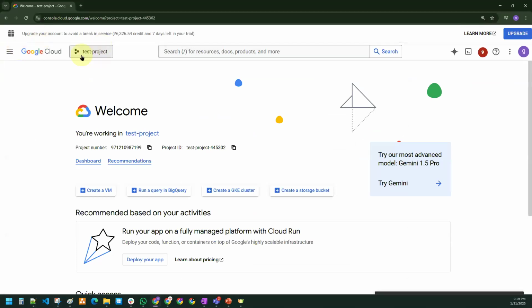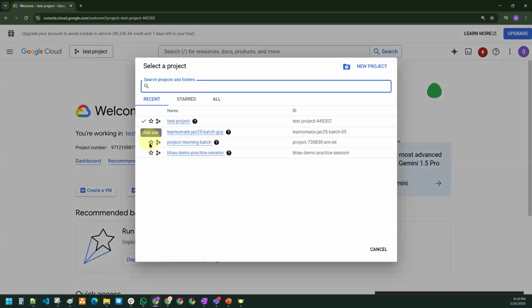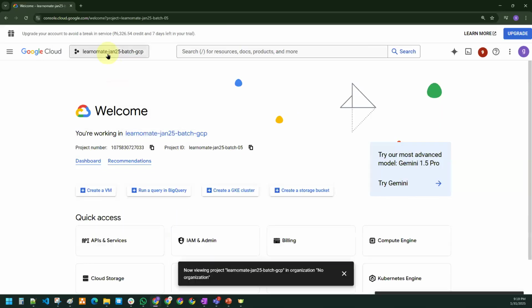And this is your project area. If you click on it, if you wanted to create any project, you see new project. Or if you wanted to select any existing project, you can just click on that, so that that particular project will be selected. Okay, so that is how.